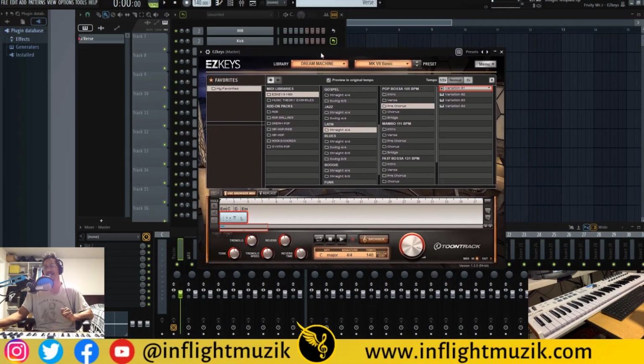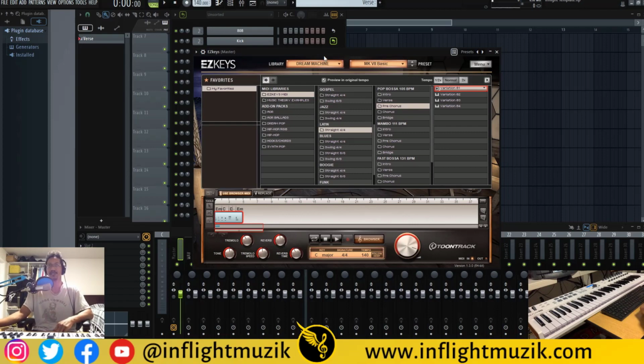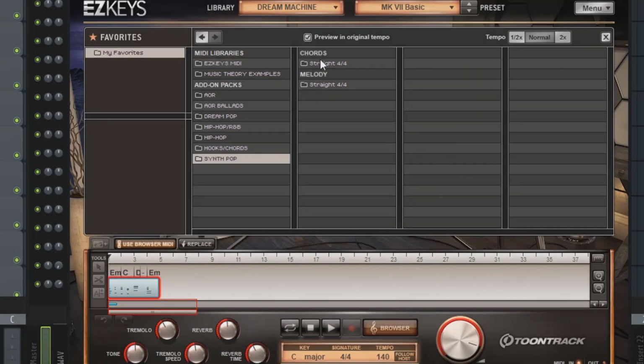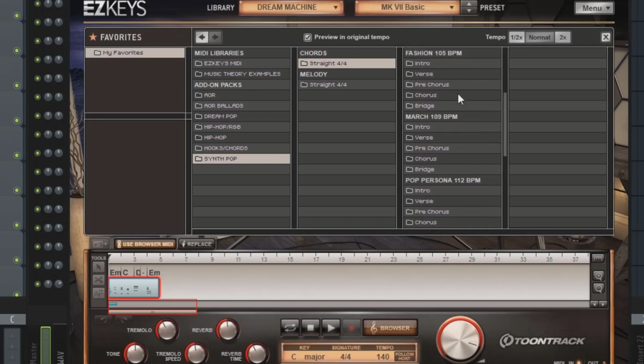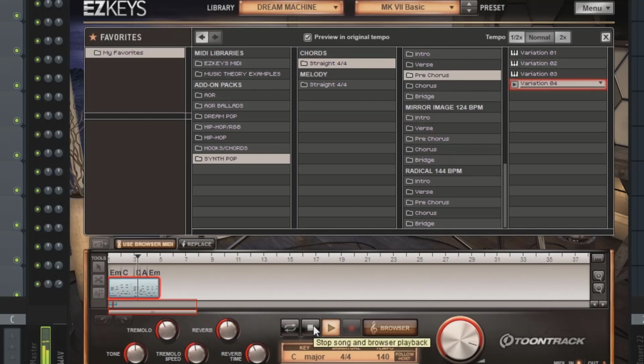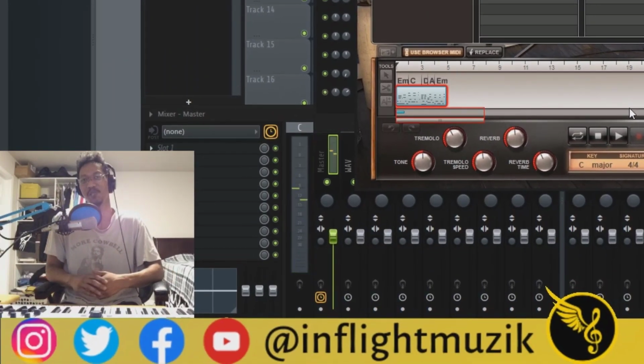But something that I'm getting heavy into right now is sync licensing. So I have some of these extra MIDI add-on packs that are very genre specific. So synth pop, for example, if I go into these chords here, once again, plenty of songs to choose from, and then all of the different sections that you can go into. Let's go into the verse here.